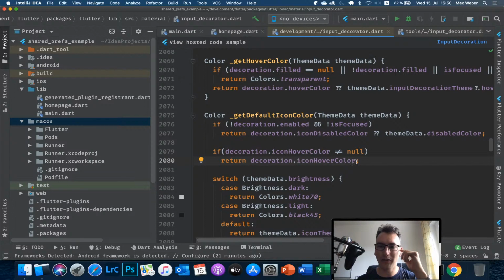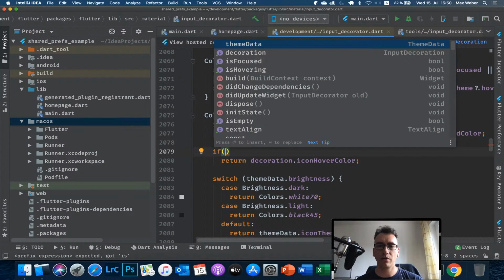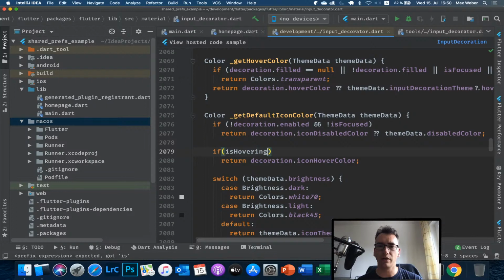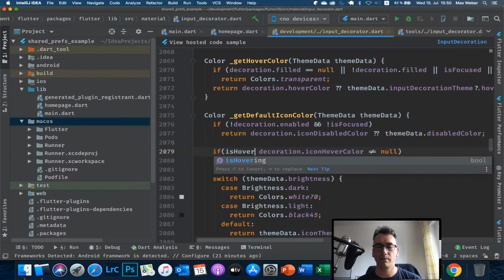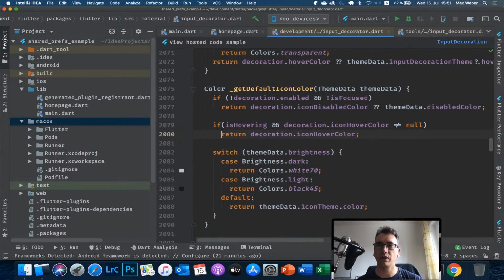Okay, so if decoration, so this is completely wrong, right? We need to know when it is hovering or something. We have to have this information, right? We can't just hope that there is something going on. So currently we always have the is hovering boolean, so there it is. So this was missing at the moment. So what we need is getting back this part, and then here we would have something like, not decoration, just is hovering. And this part. And then we return the icon hover color as a default color.